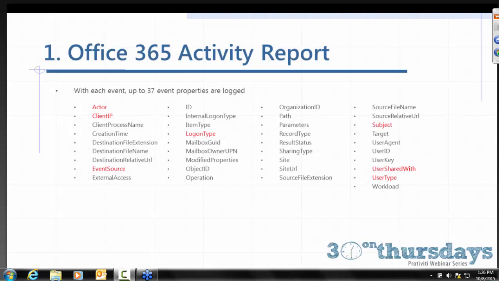Then we also have the login type, and this one relates specifically to Exchange. This is the type of user that accessed an Exchange mailbox, and this can be either the mailbox owner, the administrator, someone you've delegated access to your mailbox to. It can be the Exchange transport service. It can be a service account or a delegated administrator. So with this one in particular, I love the fact that you can distinguish between a mailbox owner accessing their own mailbox or a delegate accessing their mailbox.